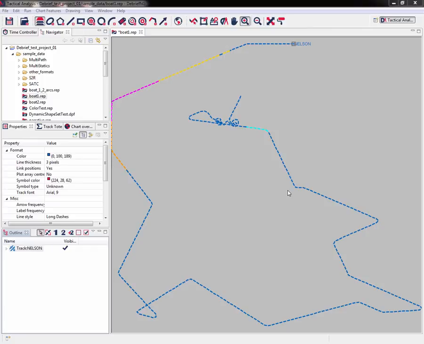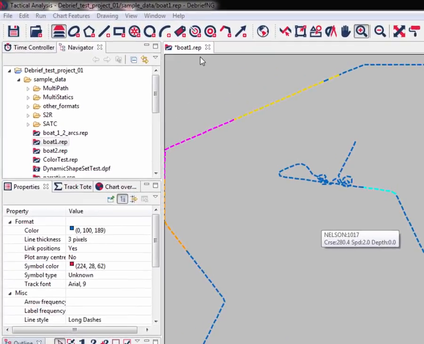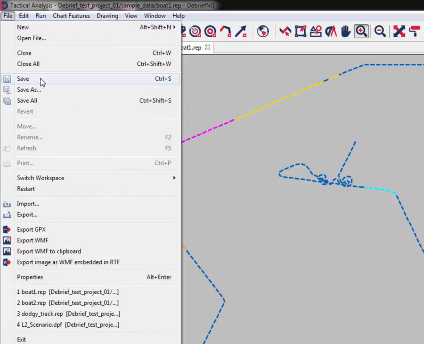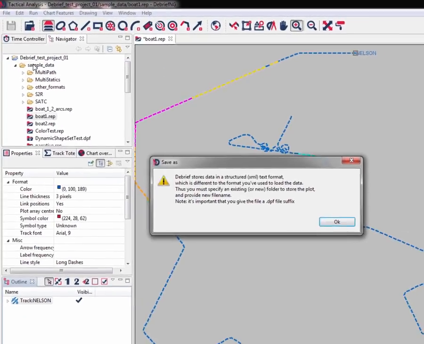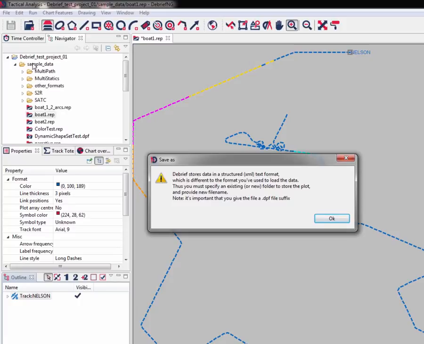If you do any kind of work in a plot editor, then an asterisk will appear in the tab denoting unsaved changes. So if you look at the boat1.rep file tab here, you can see the asterisk at the front. And this is because of the changes we made to the Nelson track in the previous section. So what we'll do now is we'll click on File, and then we'll click on Save. And because our original file has changed, we must save it in a different format. We'll come on to the different file types later on.